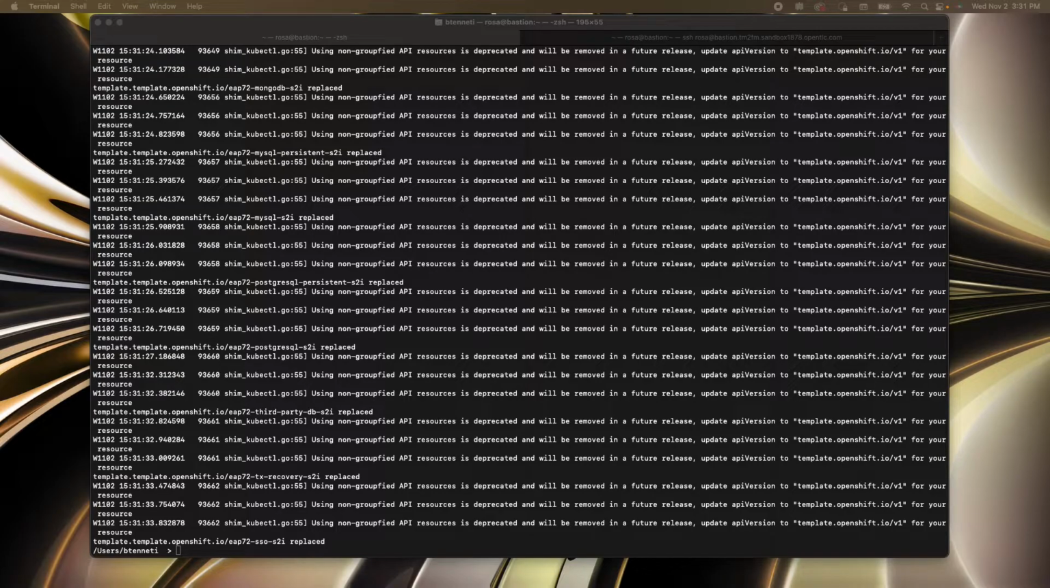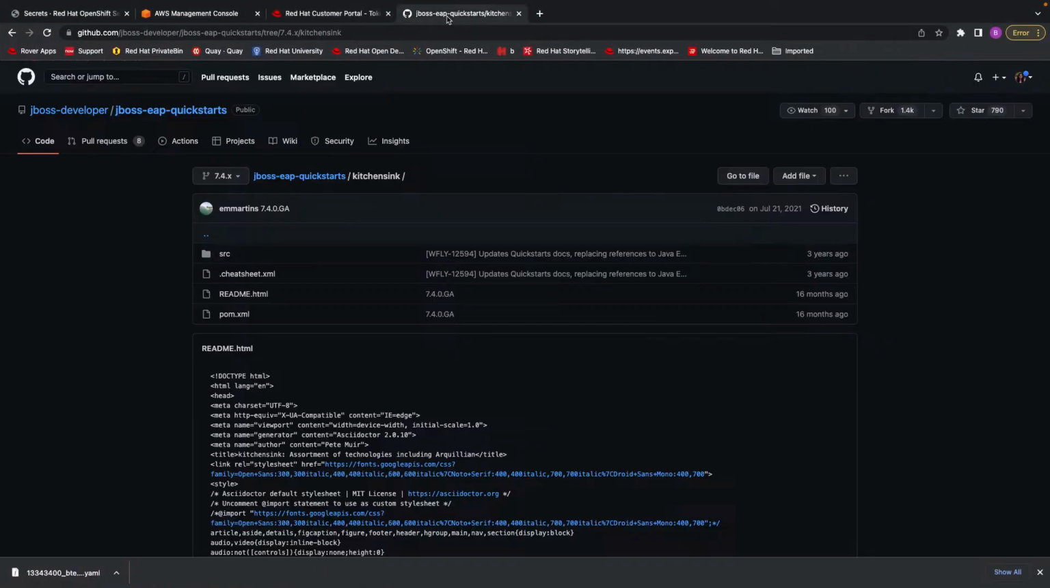To do this, I'm using one of the quickstarts that is available for JBoss EAP. This is the GitHub repo for it, and within the quickstarts I am deploying the kitchensink application, to be specific, which is a UI based application which takes in a new user, creates a record for them and displays that using the UI. That's the EAP application that is part of this quickstart under kitchensink.